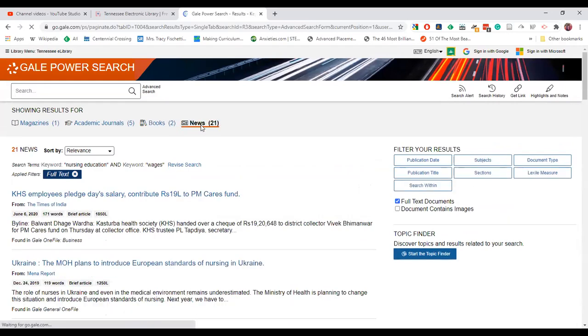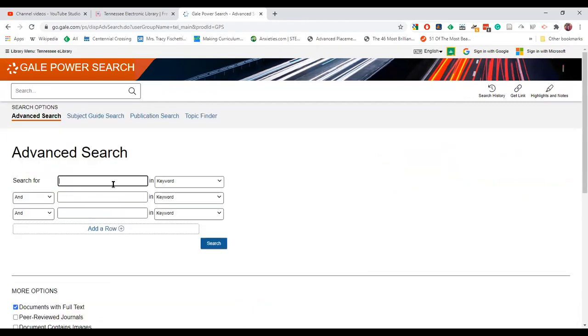It's also given me 21 news articles. Between all this, if I wanted to write something generally about nurses and how they're paid, I could probably find some really good and specific information. And in an article, I know that was pretty quality. So then what would I do? Well, what else would I want to know about nursing?